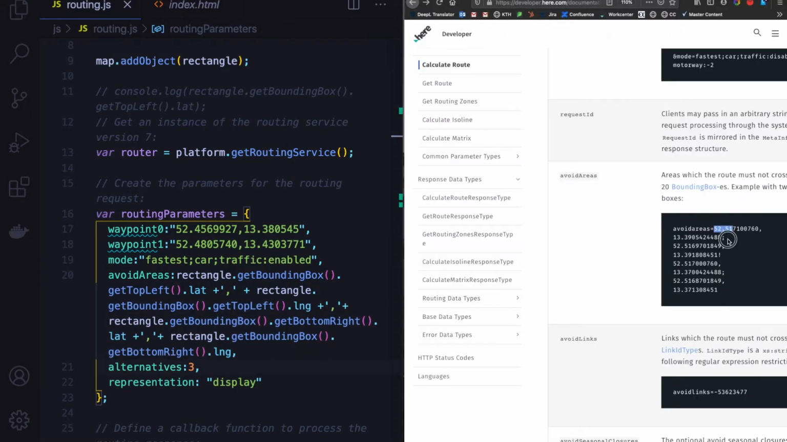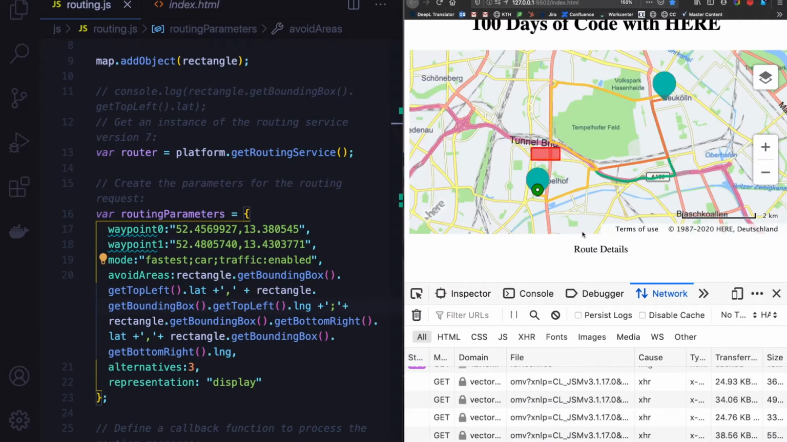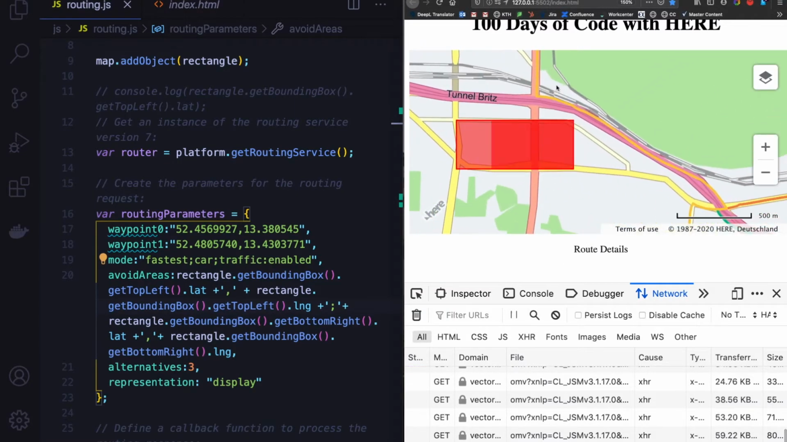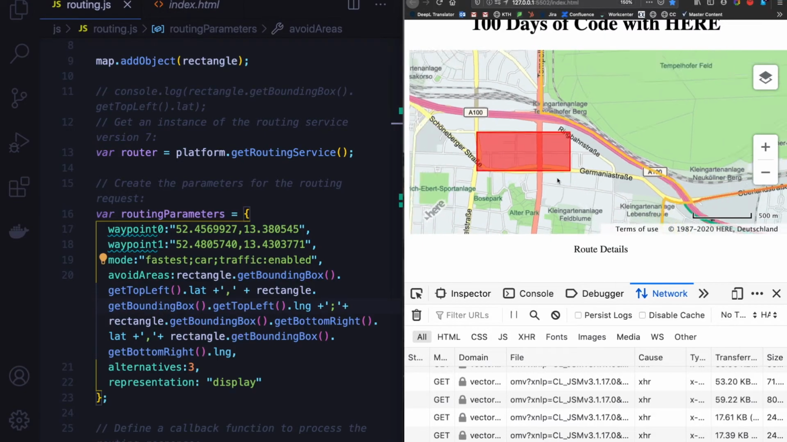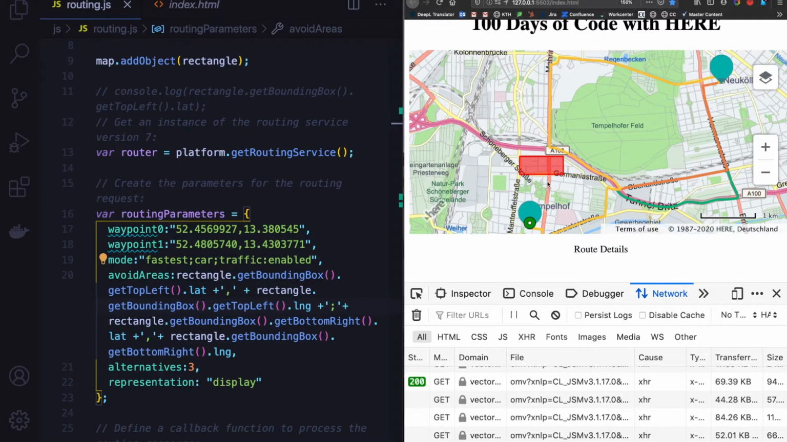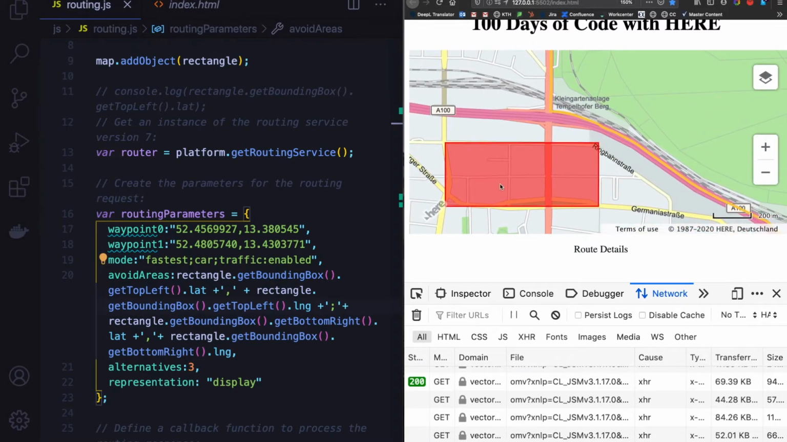I'm sorry. The way to separate two latitude and longitudes was to separate them with a semicolon, and I'm using a comma. So let's quickly change this to semicolon, and now I should definitely get it perfect. If you can see, this particular route that was going through this road has changed its course and is avoiding this area clearly. So that was it for day 58.